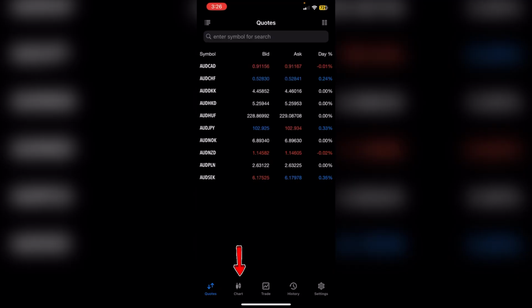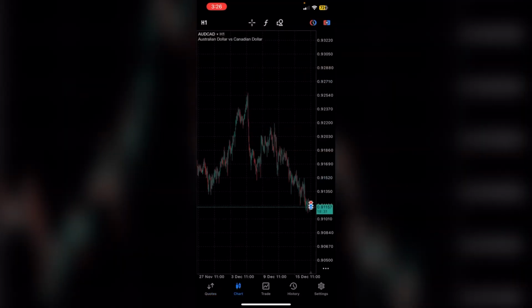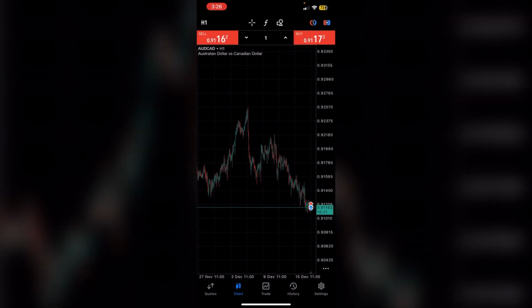So let's tap on chart first, and now you can see there is a red and blue kind of icon at the top right corner of this chart shown on the screen. So you need to tap on that icon. Once you tap on it, you can see the sell and buy options just popped out. So you simply need to tap on sell or buy according to your need, according to your want.